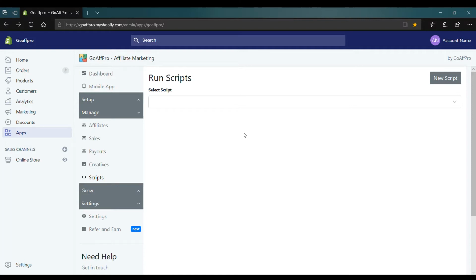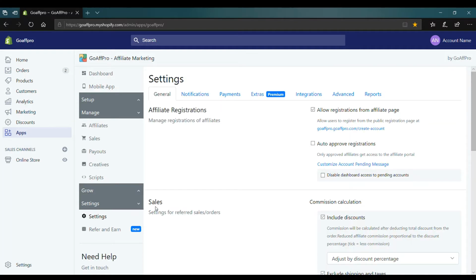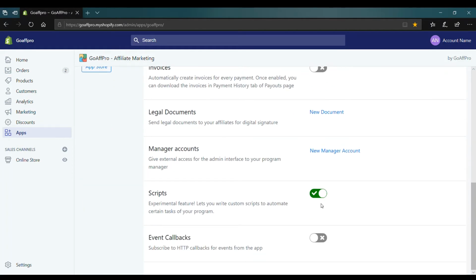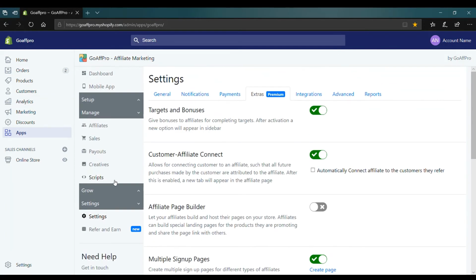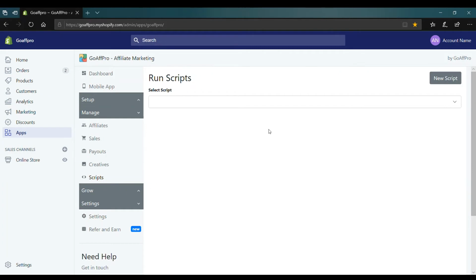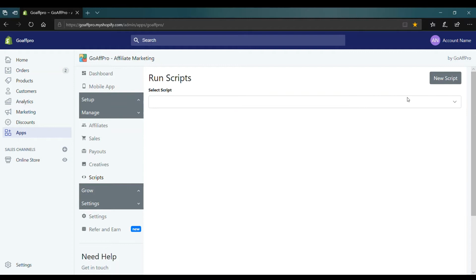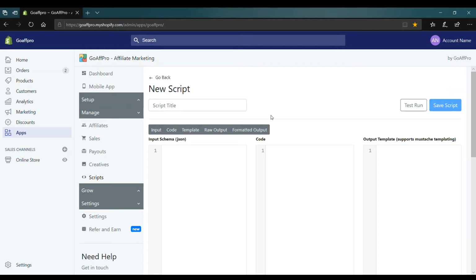Firstly, you will need to enable the Scripts feature in the extra section of the Settings tab in the GoAffPro admin panel. After enabling it, go to the Scripts tab. Here, you can select from the scripts that you have created, or you can create a new script by clicking on New Script. This will open up the New Script window.